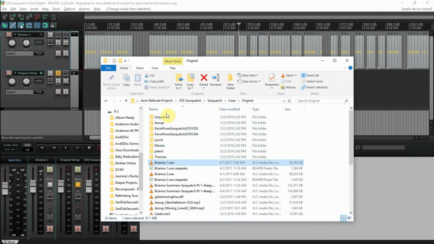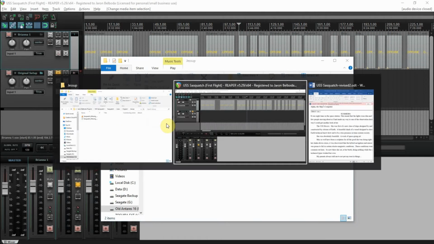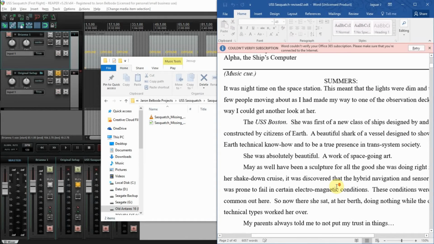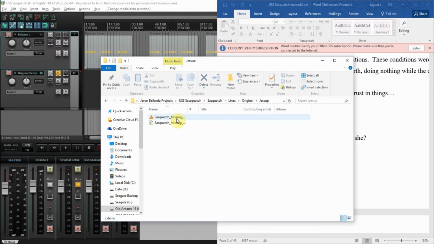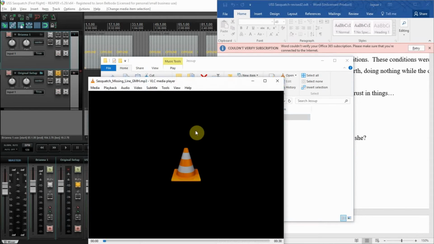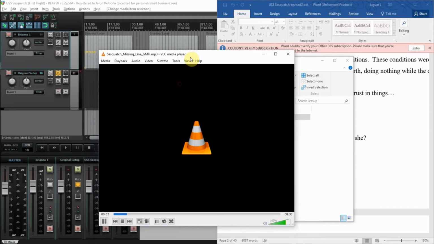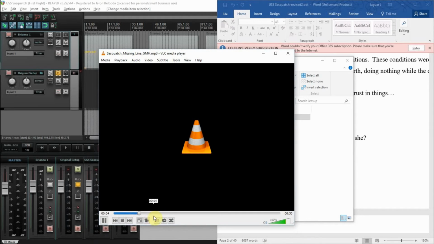We have to find him. And I believe this is the one. Let's see. Jessup. Yes. Okay. So this is the one that was missing, it says. Sasquatch missing line, Glenn.